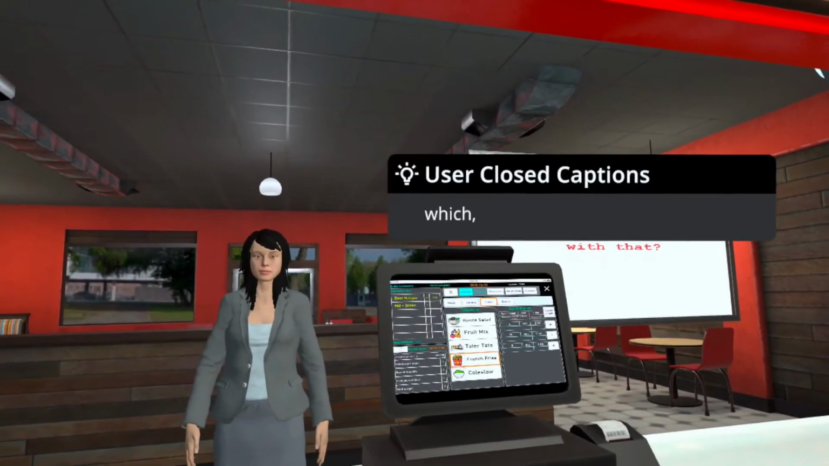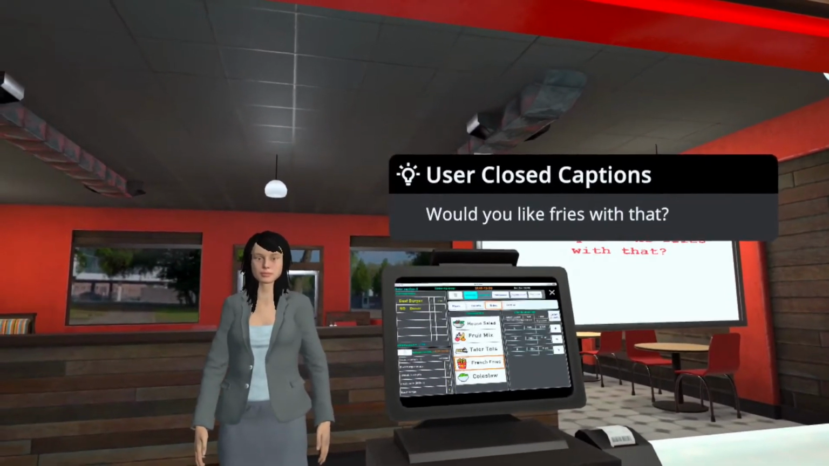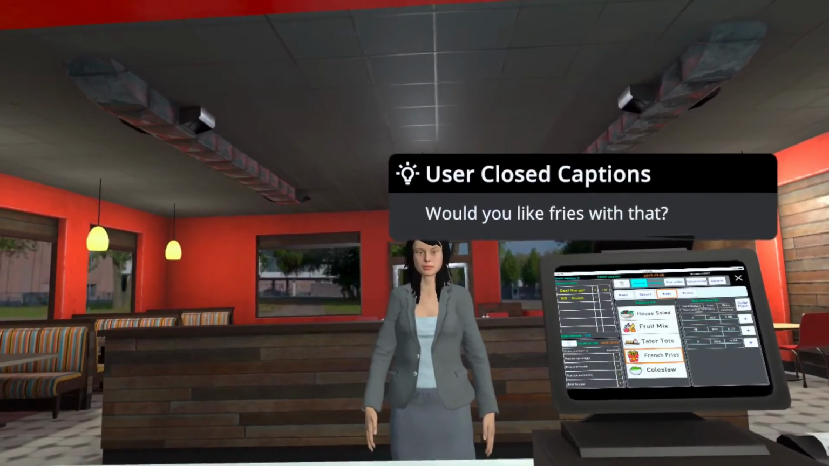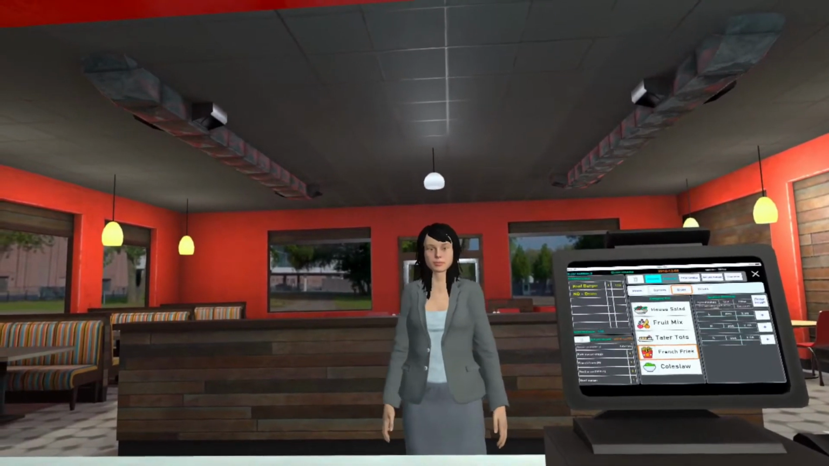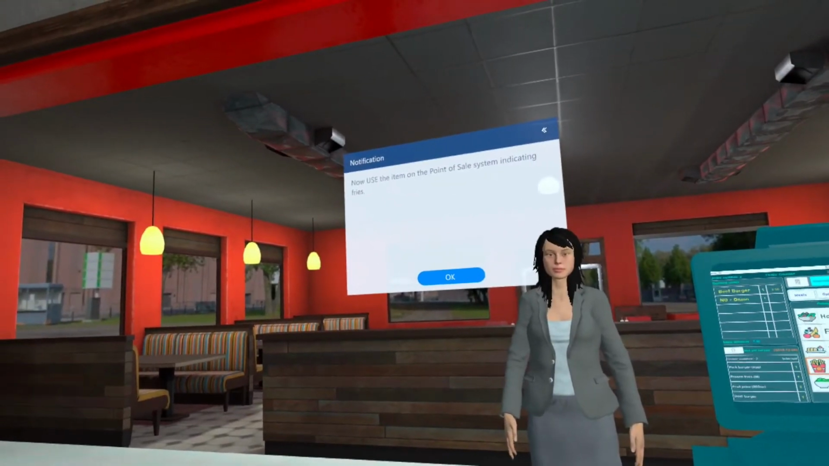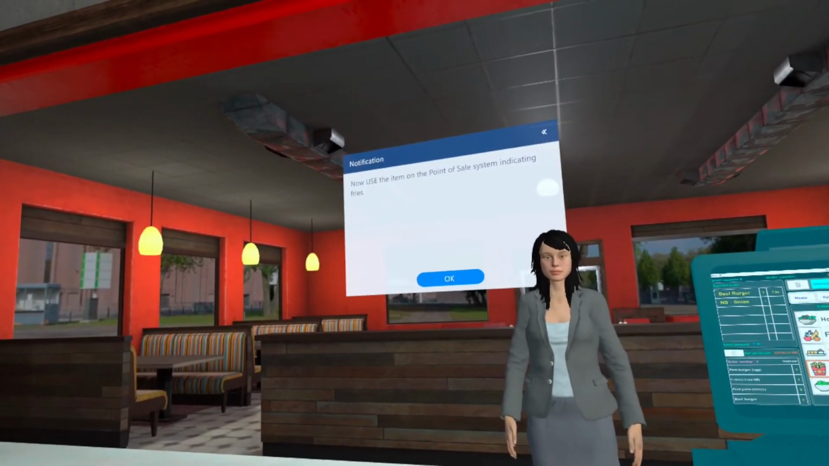Would you like fries with that? Yes, please, that sounds great. Now use the item on the point of sale system indicating fries.